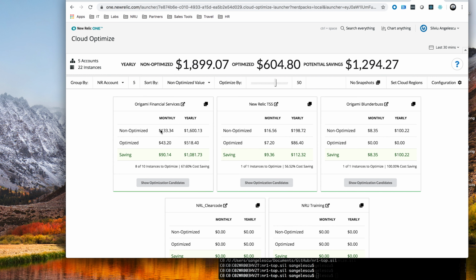So in order to have a little bit more details as to what you should do, you can click on these. So it tells you by account, right? So right now you can order this list or these cards. You can order them by New Relic account, which is what I did here. So it tells you for each of the New Relic accounts how much you could save per account.